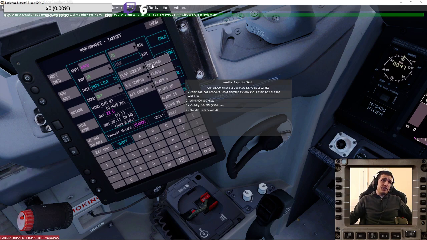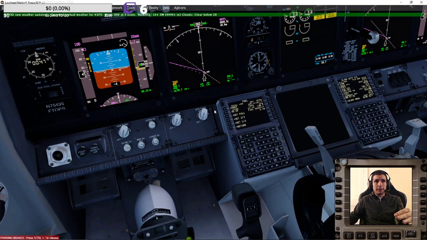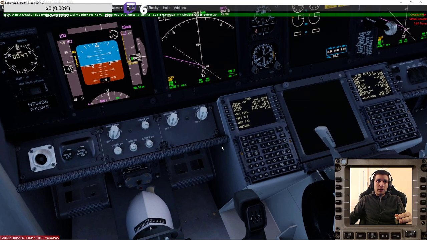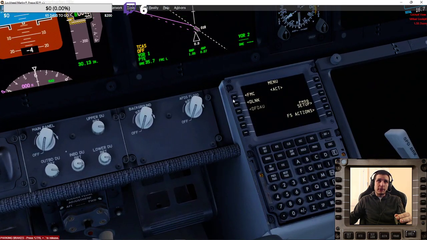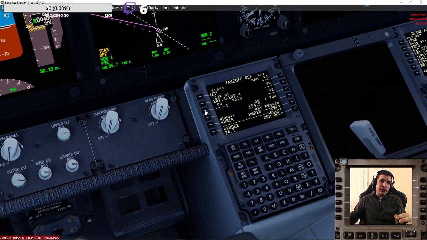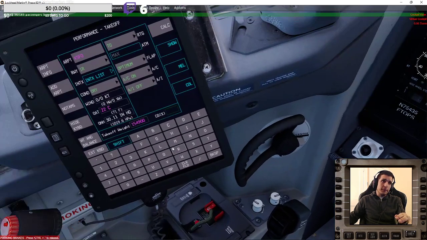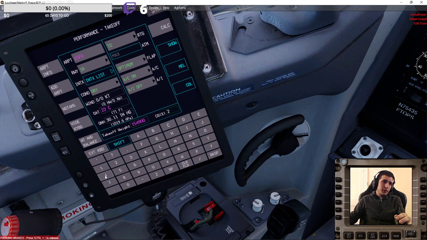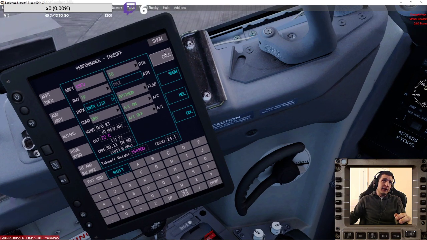United does not use D-rates, so we're going to go optimum, air conditioning on, anti-icing off. Oh, CG, I need that. I'll go ahead and close this out right quick. Back to my menu, back to the FMC. Takeoff, get our CG here, 24.1. Now we can calculate.